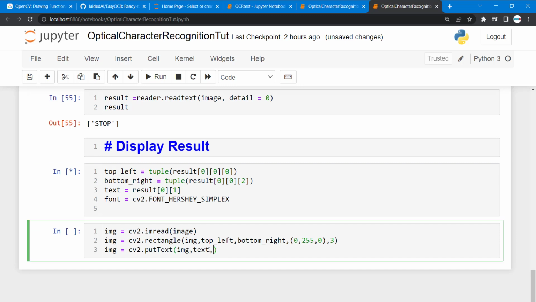And then we're going to do comma. Then where do we want it to be displayed? Let's say we want it to be displayed at the top left. So top-left. Not this particular one, we want this top left, which is this.